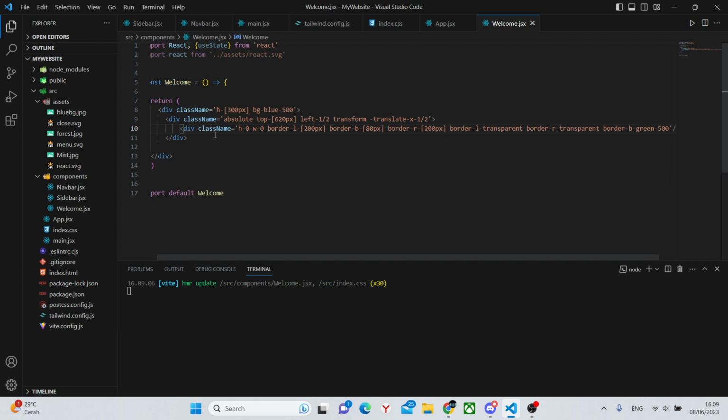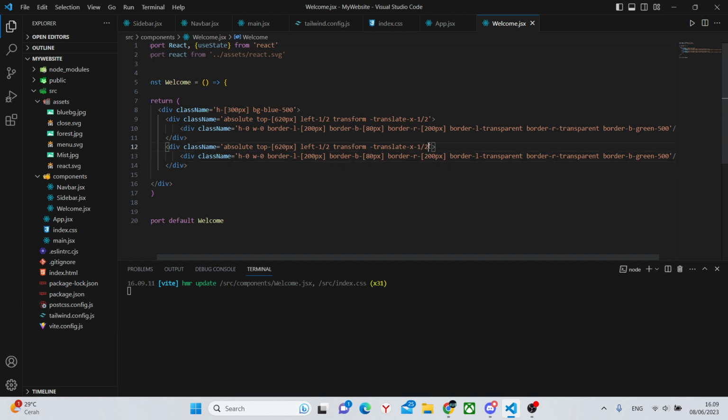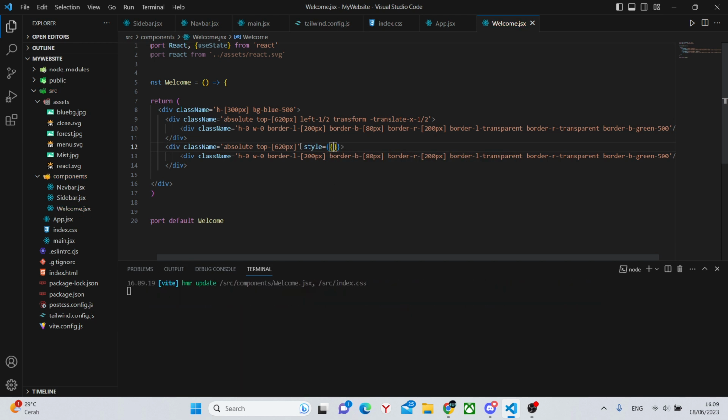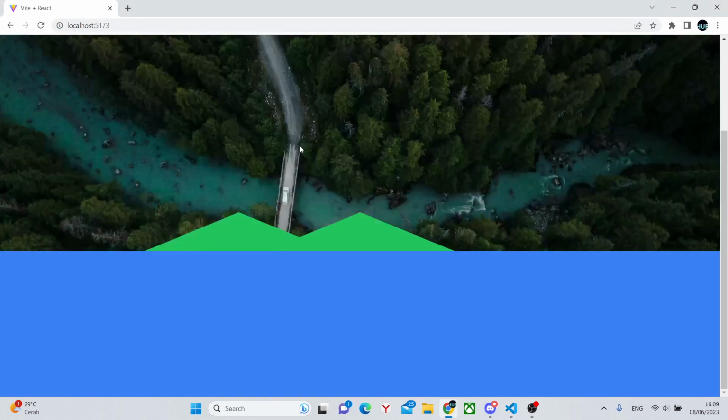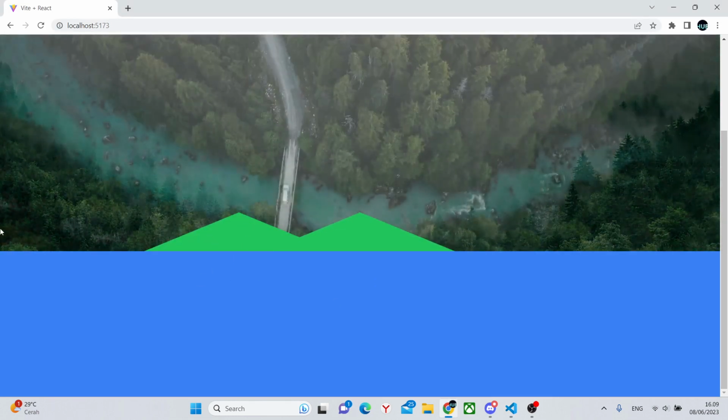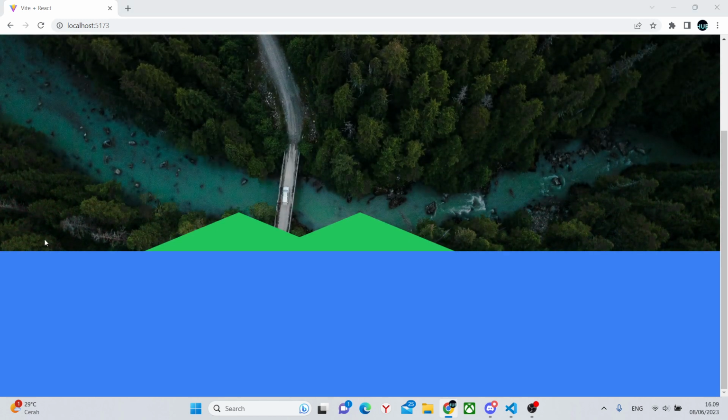Now let's add some more triangles. We can copy this and remove this positioning. Instead, what we're going to do is say style, so using normal CSS, not Tailwind. Tailwind will not let us do that. It will not let us work with exact percentages, which is exactly what we want. And we can say left 20%. And we have the exact same triangle, but it is 20% from the left of the screen.